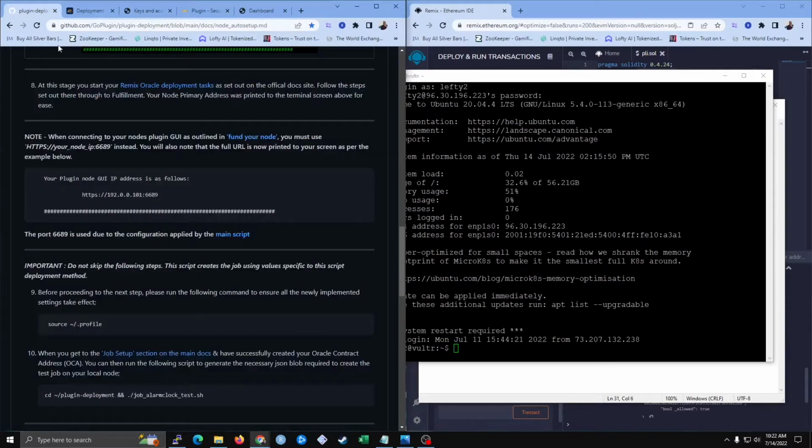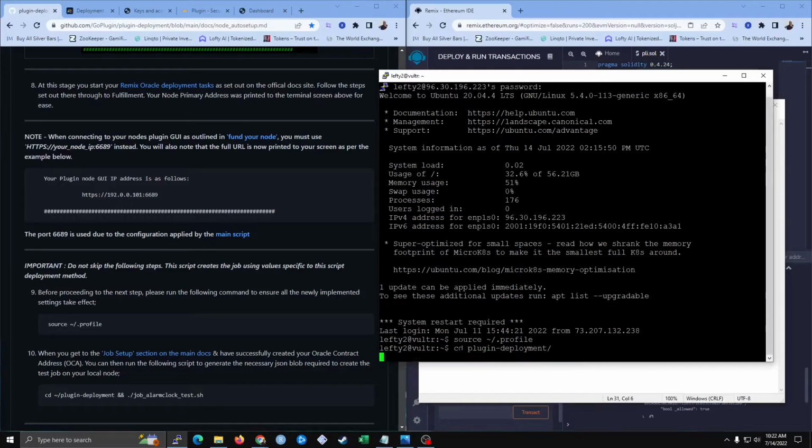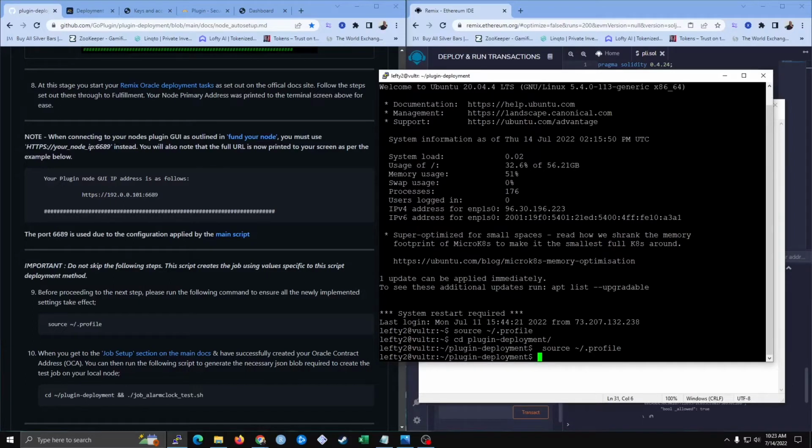Let's go back to the GitHub. Step 9, let's copy, and then I'm just going to paste it here. Let's go to the plugin deployment path. I press tab, press enter. Let's do it in here as well.